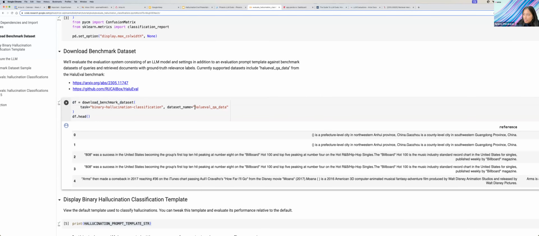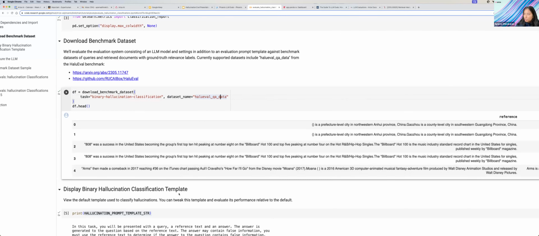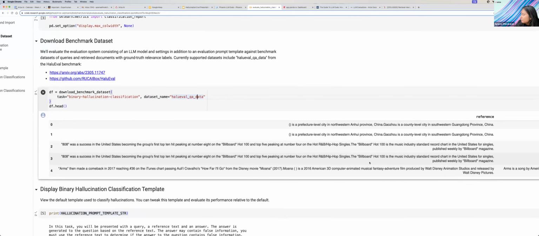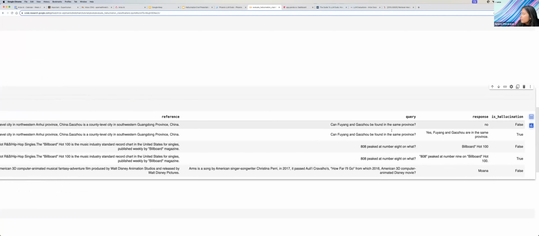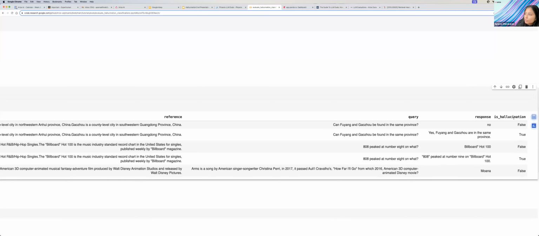I've decided I'm running it on the hallucinations eval data set. This is an example of what that data set looks like. Like the image, it has the context, the reference here. Let's keep going. It has the query, which is over here. And then it has the response. And then here is the hallucination label, this is the ground truth that we were showing. So these are the 4 columns that really matter.